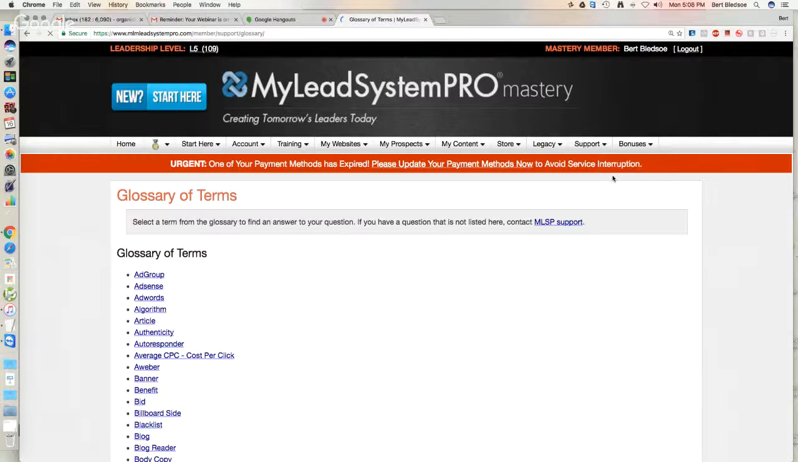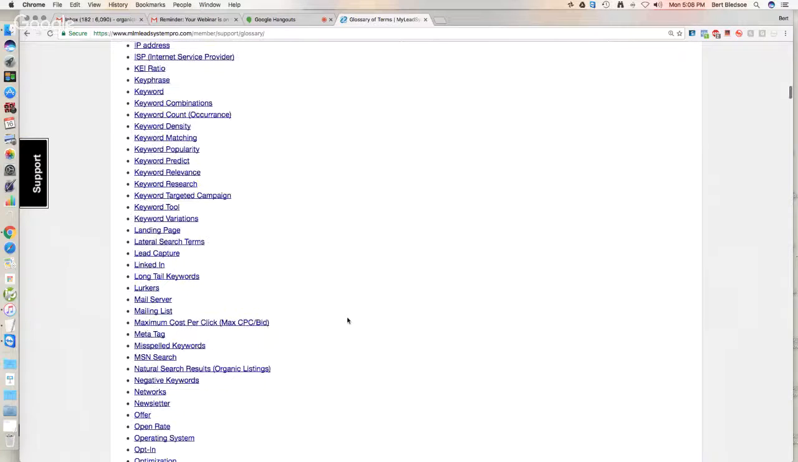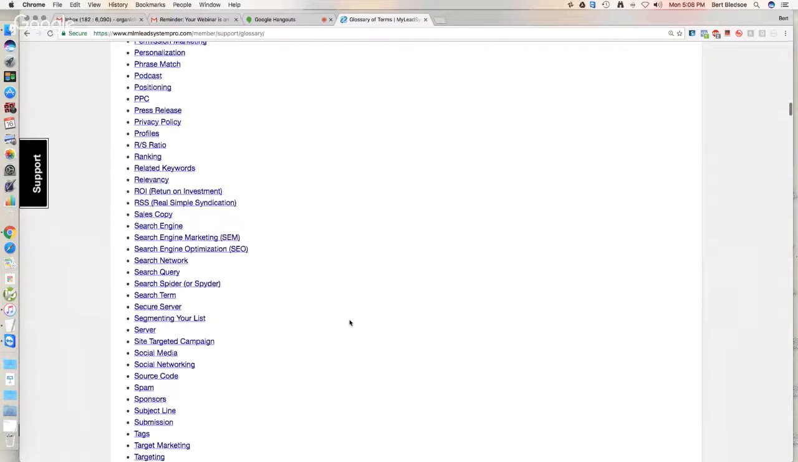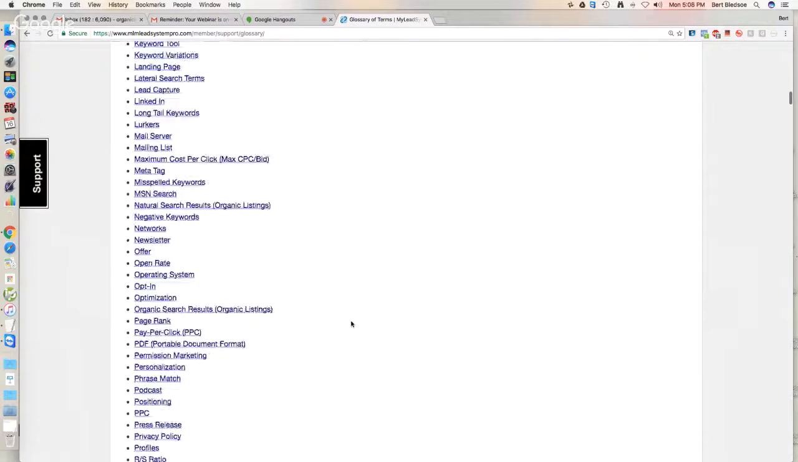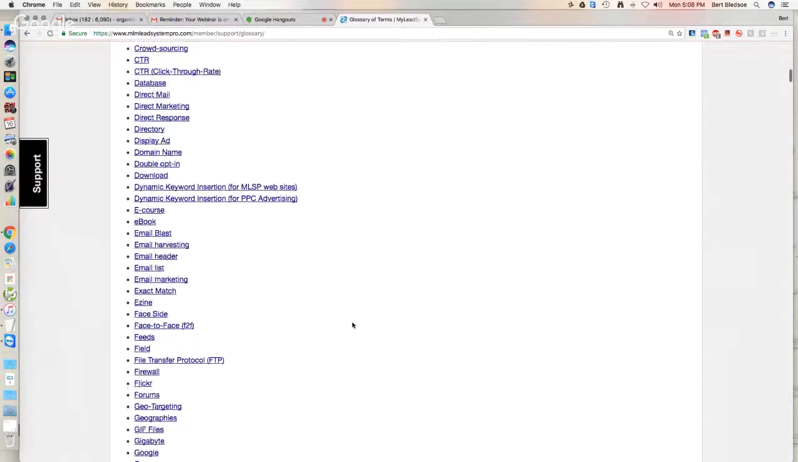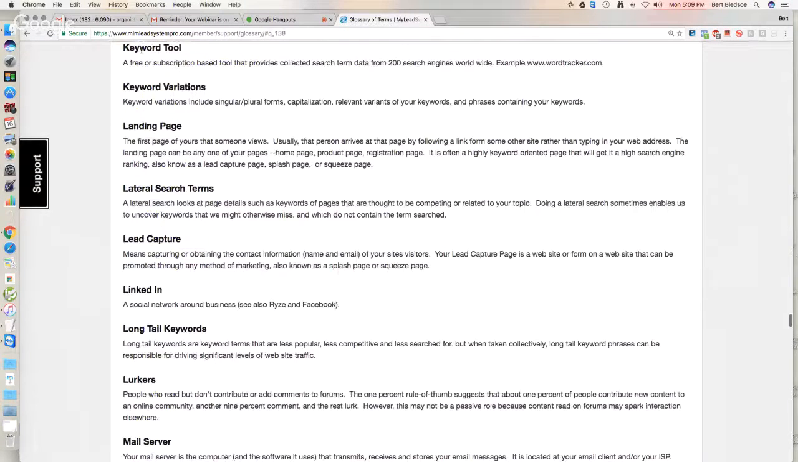If you go ahead and select that, you can see that there's an alphabetical list of all these different terms that you may not be completely familiar with if you're just getting into marketing, if you're just starting to work online. These may be some terms that you might want to be familiar with. Well, this is a great way to access an alphabetical list. And if you click on any of these words, it takes you right to the definition, right? So it tells you what a keyword tool is, tells you what lead capture is, tells you what lurkers are, right?